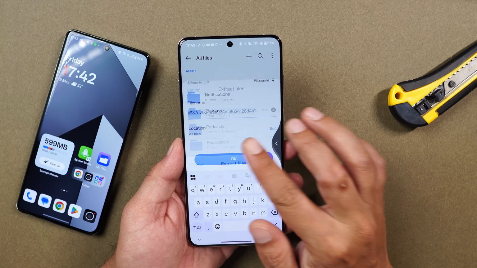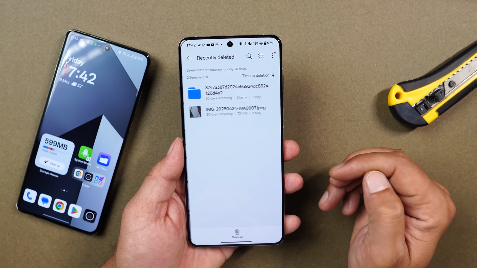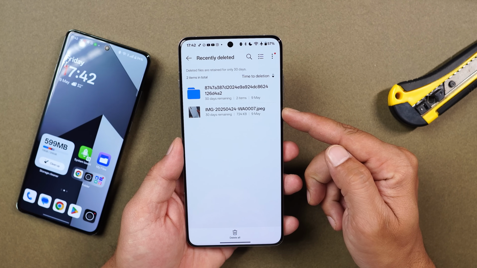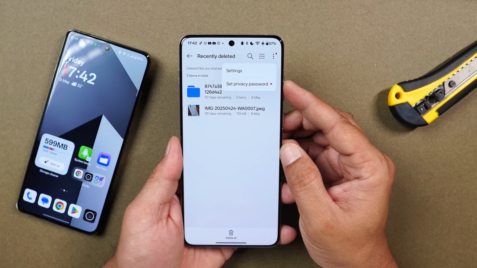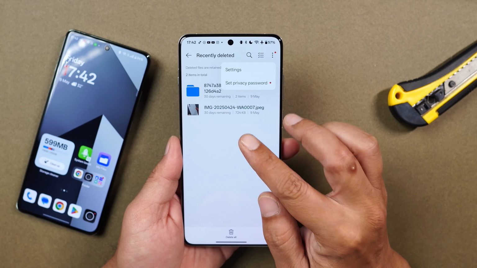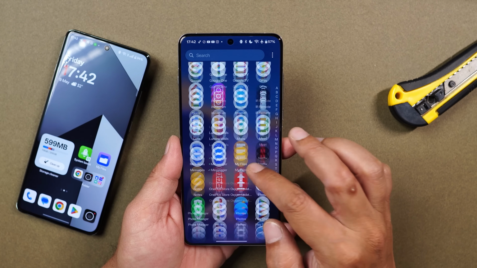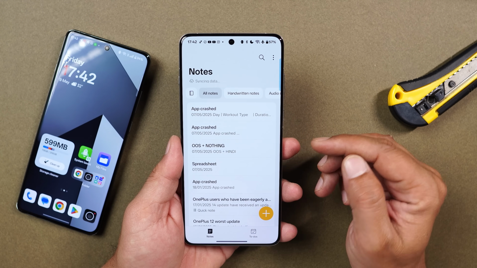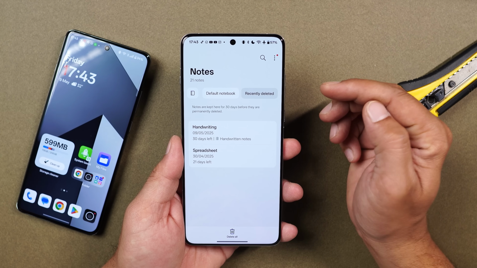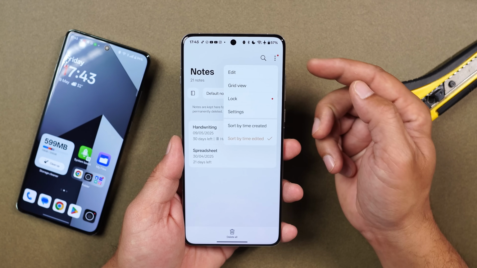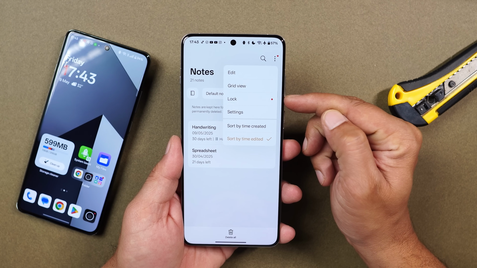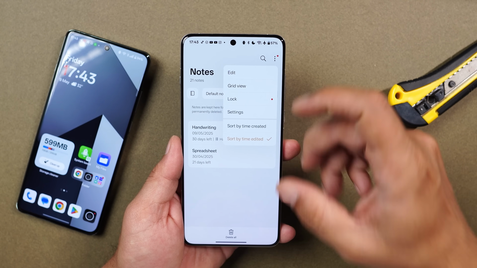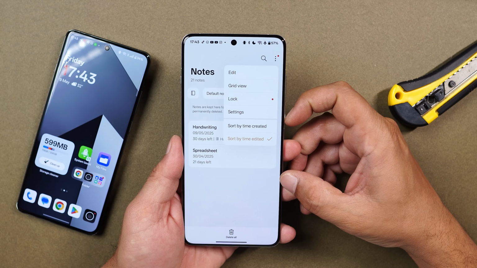So here they're talking about the added protection for the recently deleted. So here if you go to recently deleted files, if you tap on these three dots, now you can see we have an option to set a privacy password, which wasn't the case before. And similar way they have also done in the apps like Notes. So if I go to Notes and going to recently deleted, here also I can add a privacy password. You can see a dot because I'm opening it for the first time, and we have a new option called lock. So you can also lock the recently deleted notes.